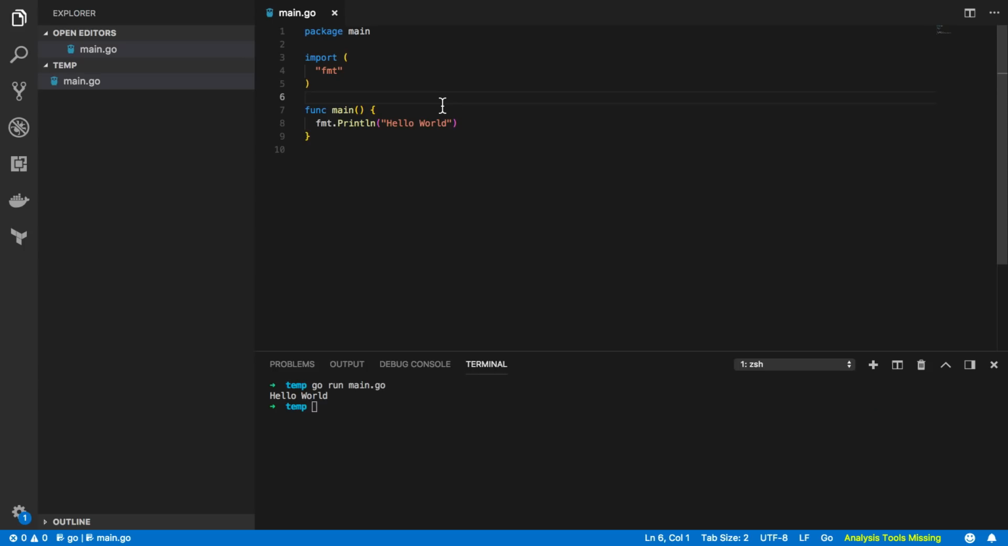Now, let's jump into our code editor of choice. For this tutorial, I'm going to be using Visual Studio Code, and I'll leave a link to where you can download that in the description below. What you'll see here is a really simple main.go file that only prints out hello world when we run it, like so. So go run main.go.